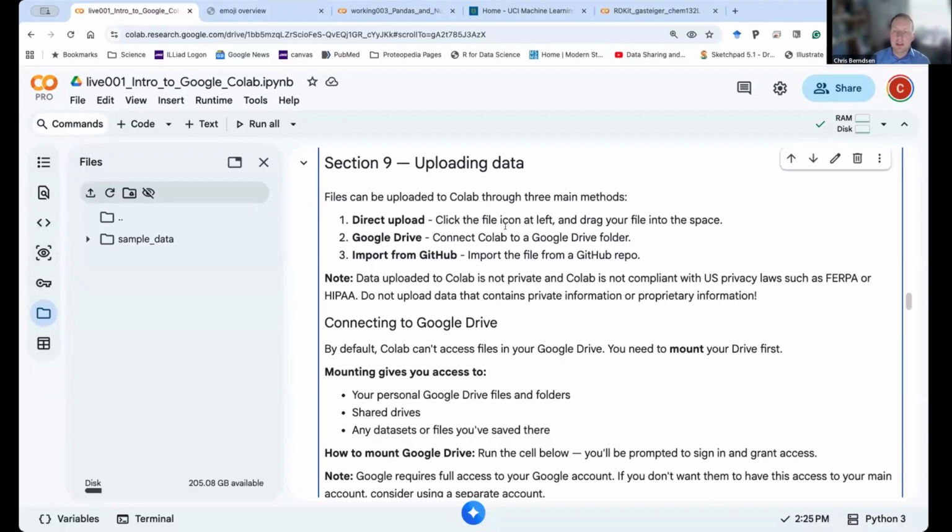Another way is you can connect your Colab to Google Drive directly. And this is where most of my students do their work, is we load Google Drive and they've got a Google Drive folder and they connect the Colab to that folder and they're just working with data in Google Drive. This is because many of my students are native to the Google environment and so they understand Drive and how it works. And then the third way is the way that Wally showed you, which is you can import it from GitHub.